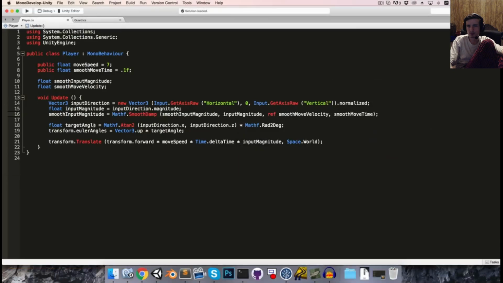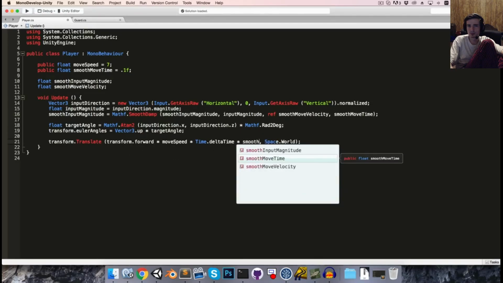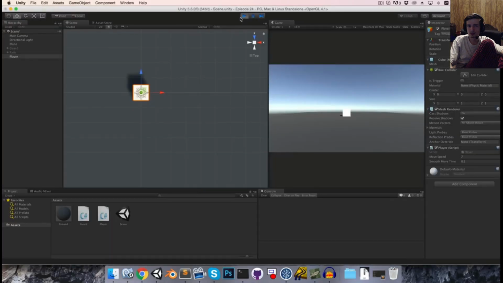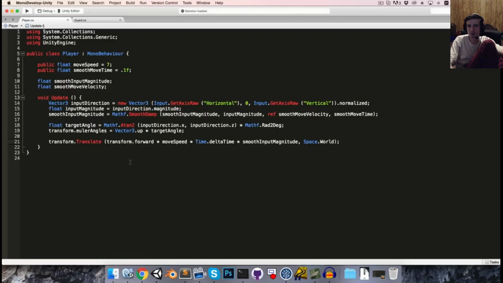All right, so if we then multiply our move amount here by smooth input magnitude instead of just input magnitude, then if I now play this, we should see that as I move up, there is some smoothing applied. Now, one weird thing that's happening is that when I let go of the keys, the character starts moving upwards, because as soon as I let go of the keys, the angle is being reset to 0. So let's actually apply some smoothing to the angle as well, and we'll fix that problem.